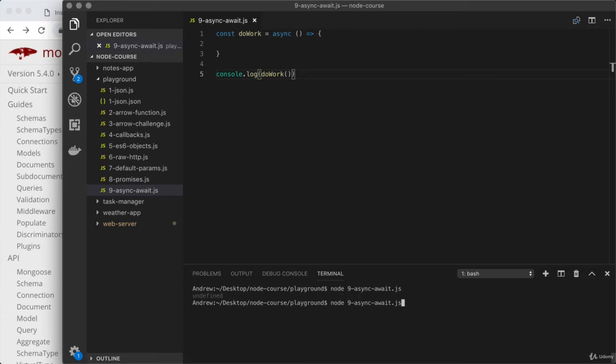I'm going to rerun the script, and what do I get? I no longer get undefined like I was getting before. Instead, what I can see is that doWork is returning a promise, and that promise has been fulfilled with the value undefined. So this is the first important thing to note about async functions. Async functions always return a promise.